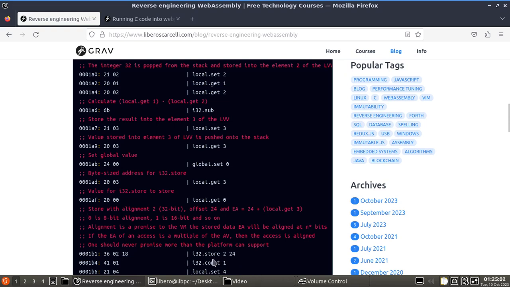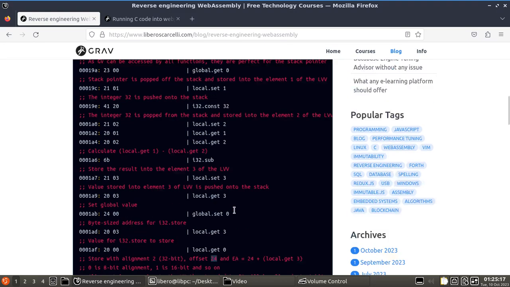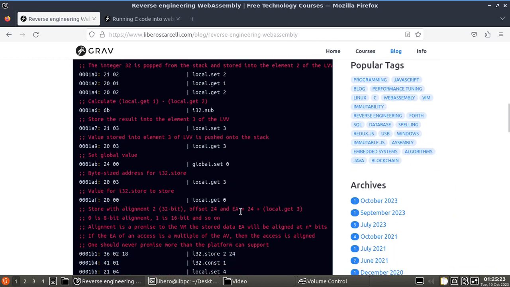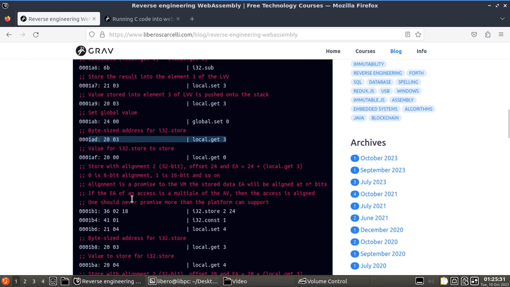Now, this function means that this value is going to be stored with alignment 2, which means 32 bits, and offset 24, and an effective address which is equal to 24 plus this value. Again, 2 means 32. If it was 0, it would be 8-bit. If it was 1, then it would be 16-bit, and so on.